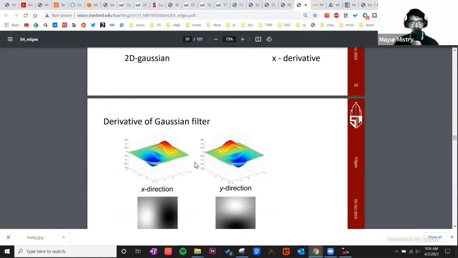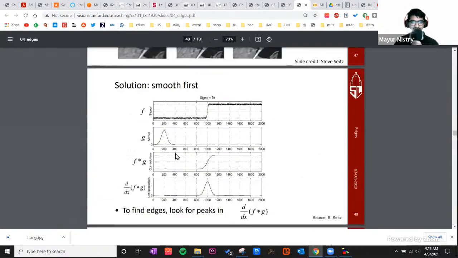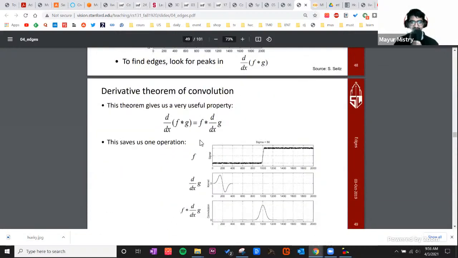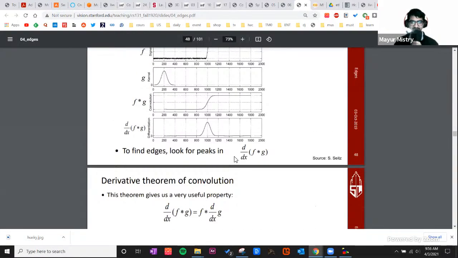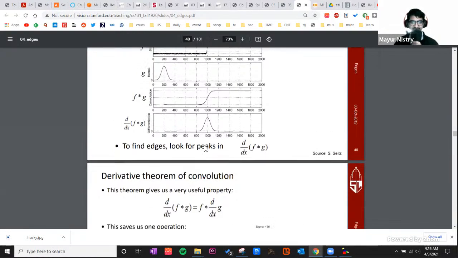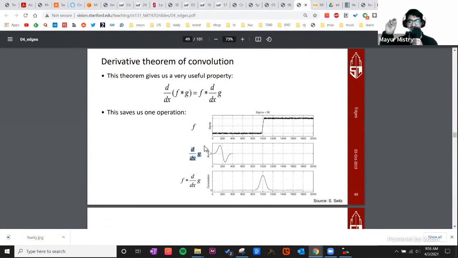So using this property, I don't need to do differentiation over the whole f star g. I can just do differentiation over my kernel filter and then just do simple multiplication. And this also gives me the same output as we saw earlier. So we are doing the derivative of the Gaussian filter. Correct. So instead of multiplying the Gaussian filter with the image and then doing differentiation, we can just do the initial differentiation of the Gaussian filter and then just multiply it.